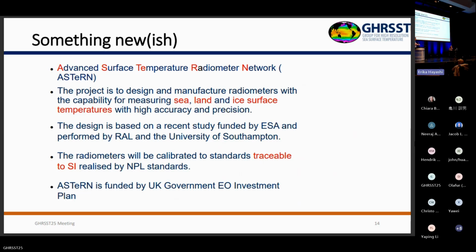Apart from that, we've also been working on something I called newish. I presented it last year, and we have made some progress on that. It's a new radiometric instrument called the Astron. You can read all about it here. Basically it came about through a UK government fund. The UK partners in this network got access to it, and we're working on that.